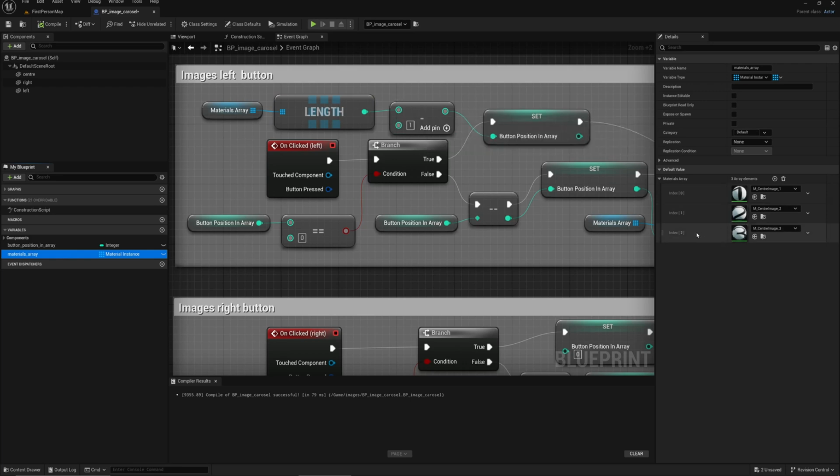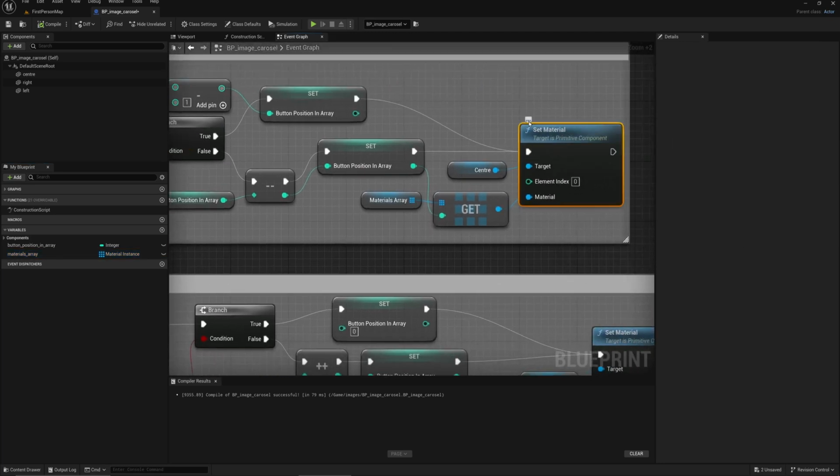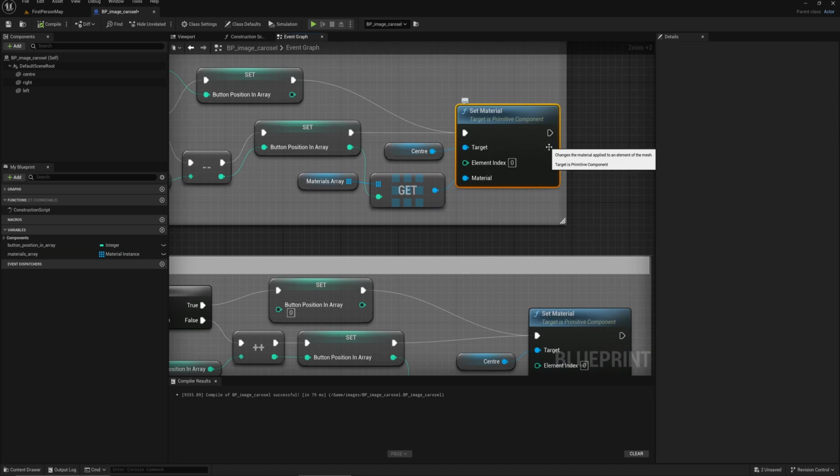This is quite a common thing in programming, so this happens in lots of different languages. So just minus one, and then the value here will be two. So then we set the position to two, which will then show this one here when we set material here.